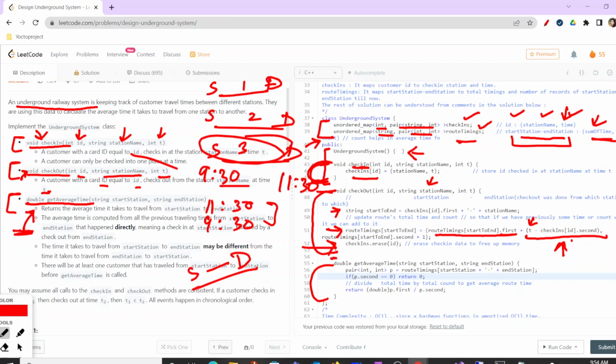Now going to the second last part, that is the get average. For this get average, we would be given the start station and the end station, right? So what we will be doing is, we will first have a pair. In that pair, we will simply have the values which were being stored in this route timing. The values were the total time and the count for getting the average, right?